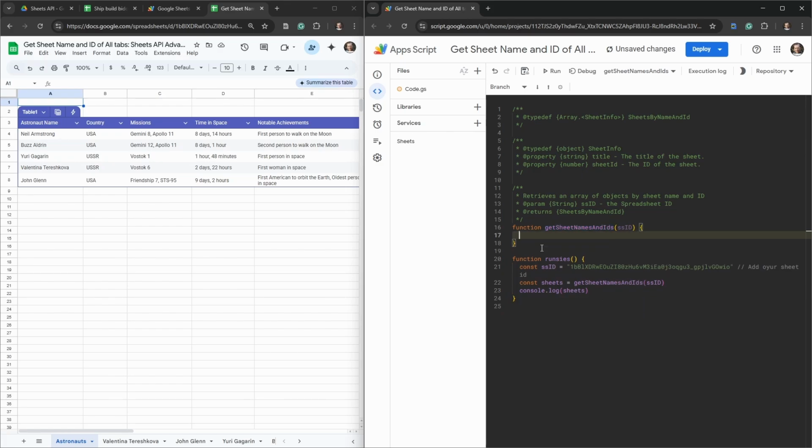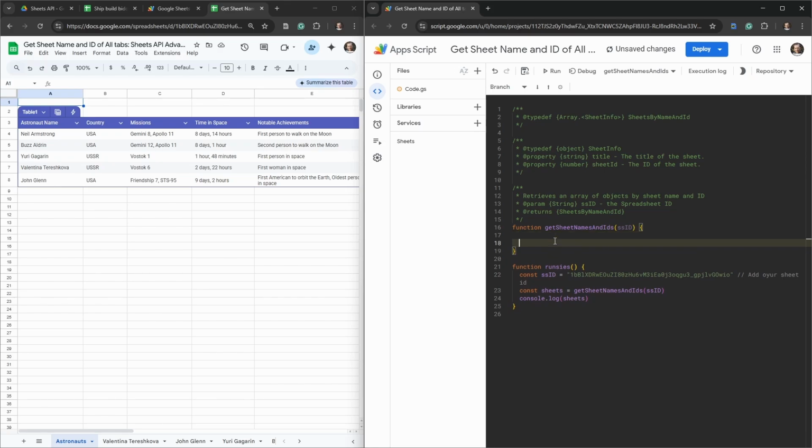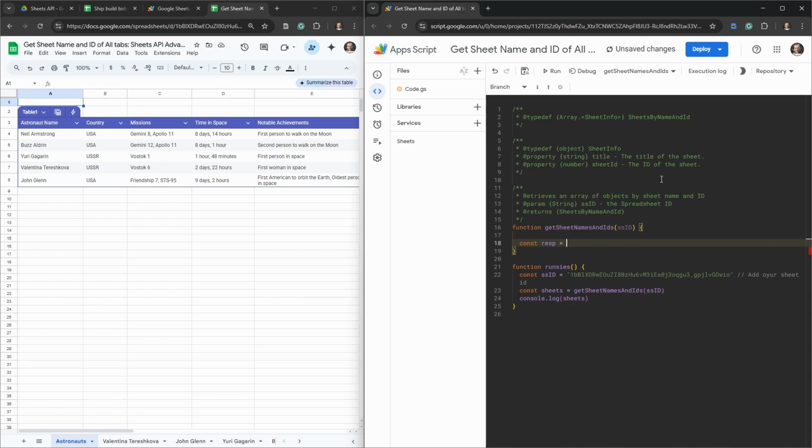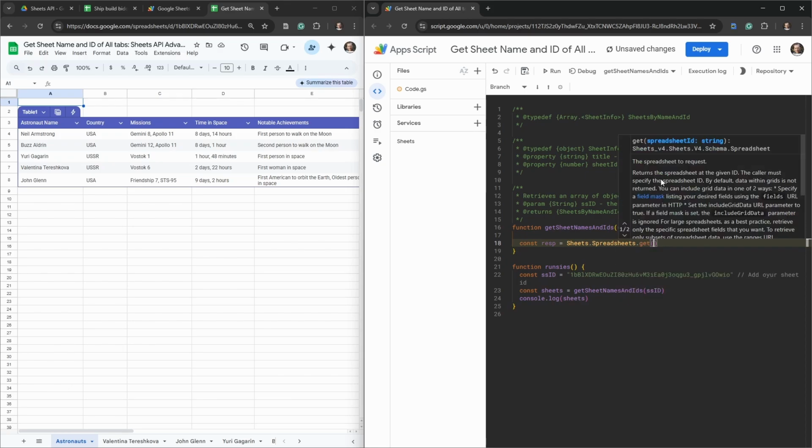Let's clear this and hit tab. So the first thing we might do is something like this. I'm going to go through the process of how I would build this out, and then it'll modify a bit, and then we'll see the end result. So for me, I might go const resp for response, not RESPECT, but that is a fantastic song nonetheless. We will go Sheets.Spreadsheets.get, and get is going to retrieve all the metadata and all the data about the spreadsheet, including the sheets and their associated names.